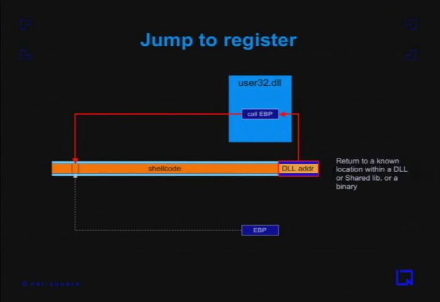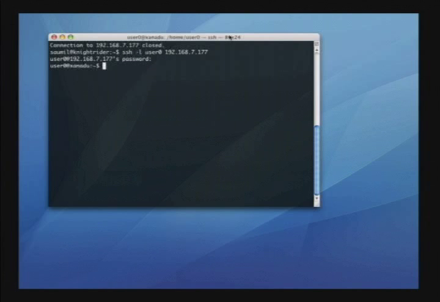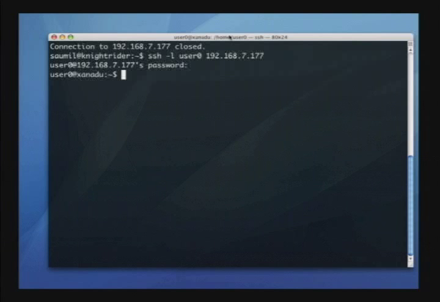Now let's see how this is going to work. Let me first log into the vulnerable system and increase the fonts for our sake.